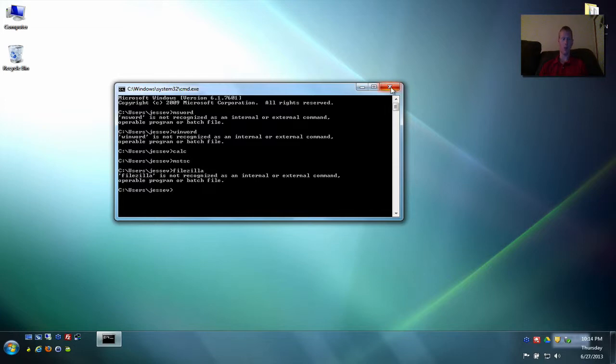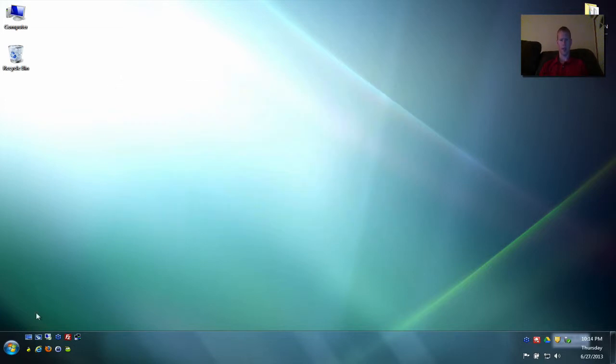The example I'm going to use is PuTTY. PuTTY is a utility that lets you connect through Telnet or an SSH session to a computer or switch or whatever you wanted to connect to, but that's not important. The important thing to know right now is PuTTY is just a program that I want to download, and I want to be able to launch it from the command prompt.